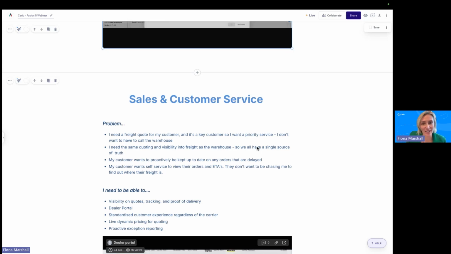Johnny in the warehouse might love the truck driver of the orange truck, right? So he might always want to use the orange truck. What having a system like Cario does is take away any of that bias around who Johnny in the warehouse wants to use, or who the sales guy wants to use as well. It puts it all in a system, so it's standardized and everyone across the business knows the parameters under which they're booking freight.